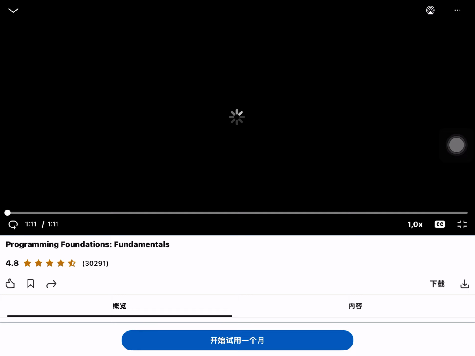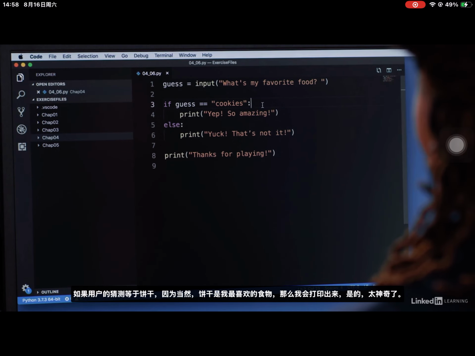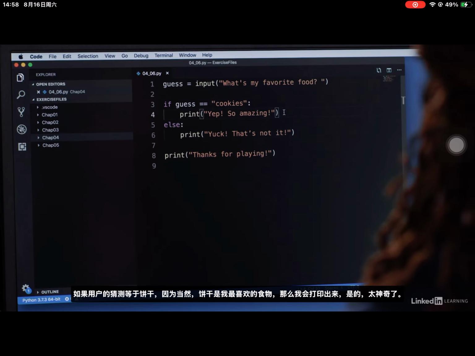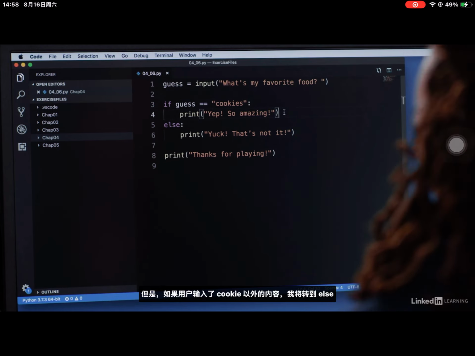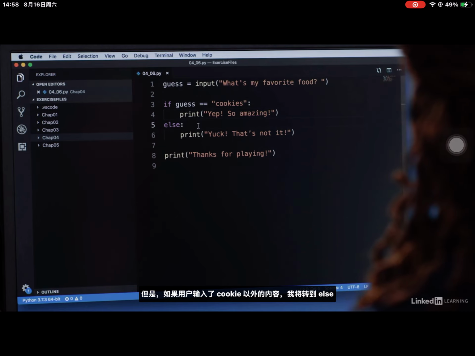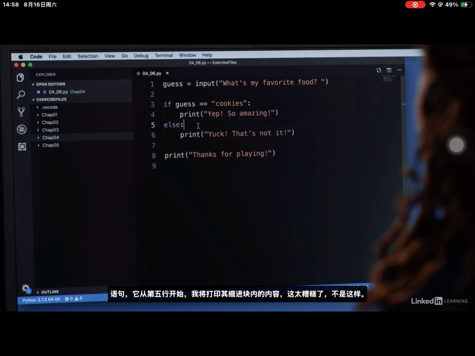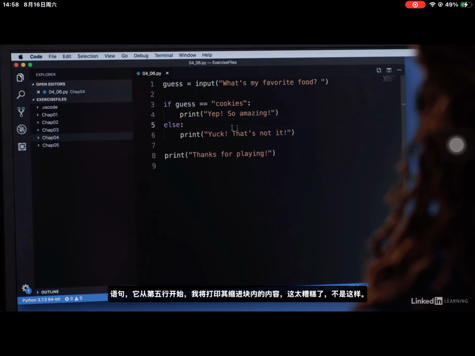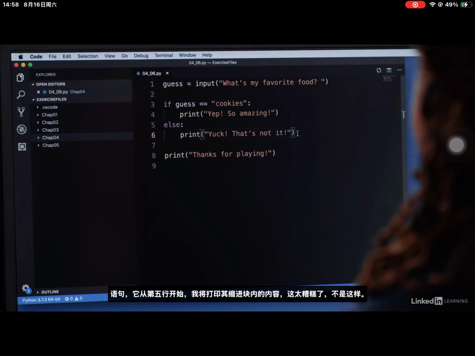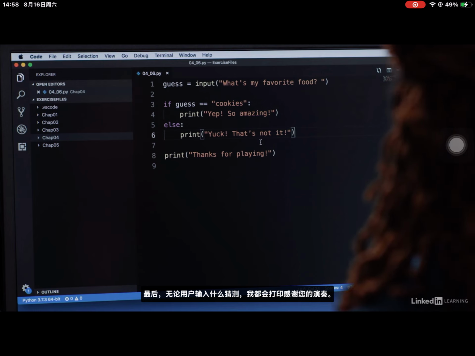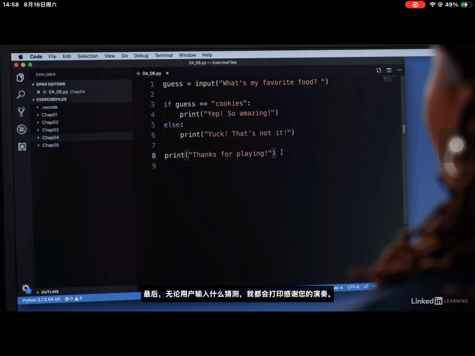Then, coming down to line number 3, I start the if statement. If the user's guess equals cookies, because of course cookies is my favorite food, then I'm going to print out, yep, so amazing. But if the user enters something other than cookies, I'll fall down to the else statement, which starts here on line number 5, and I'm going to print what's inside its indented block, which is, yuck, that's not it. And finally, regardless of what guess the user enters, I'm going to print, thanks for playing.